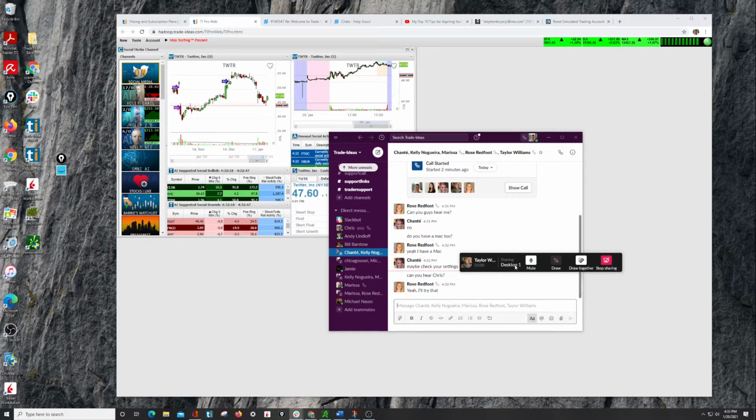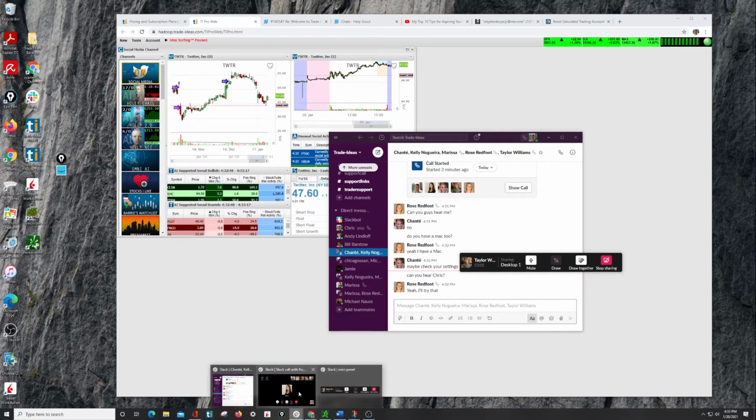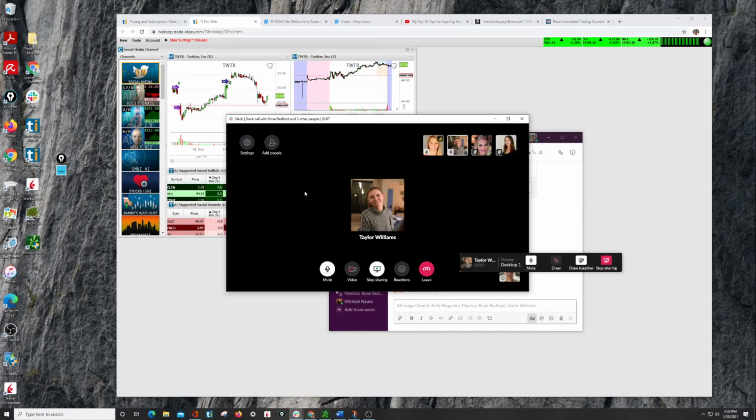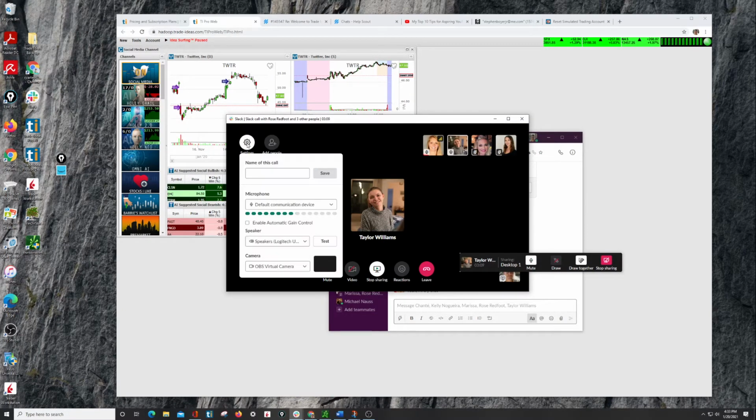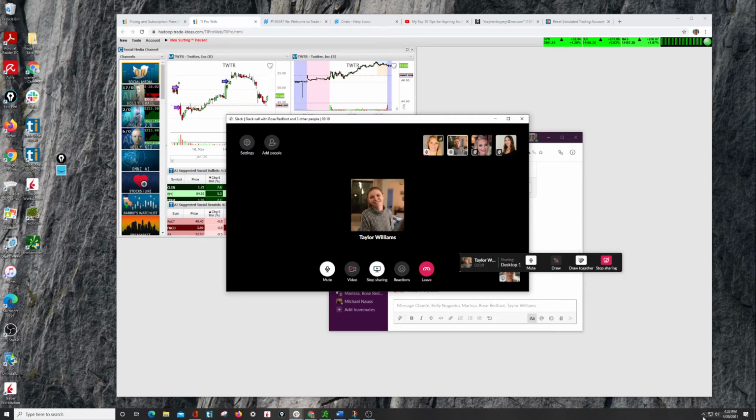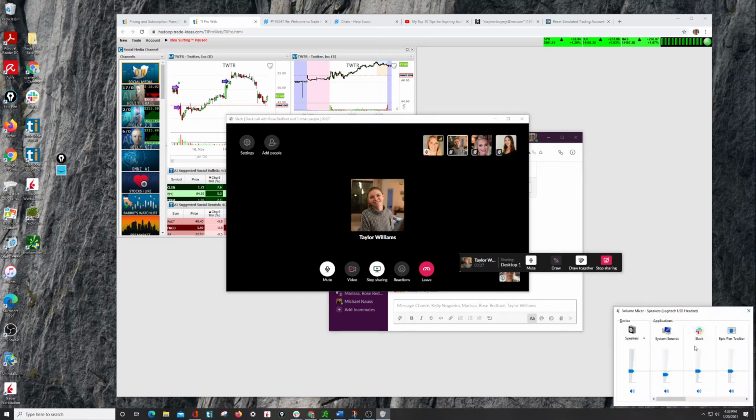There is also a setting within Slack too. If you come to settings on Slack, you'll see here microphone, and you can change that there. And then the last piece of troubleshooting I'd send you at is, if you're on a PC, you can go to the volume here, right click, and check the mixer to make sure that you're not muted anywhere here.